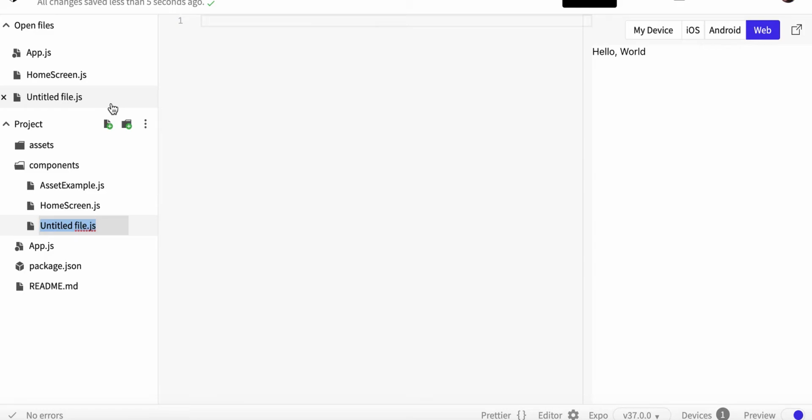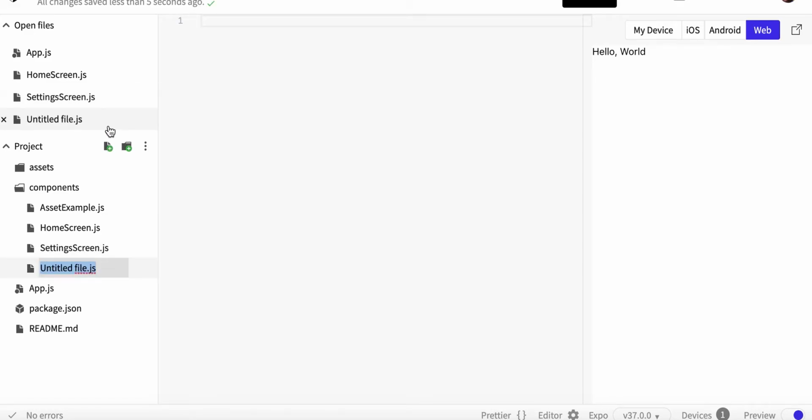and then we're going to go settings screen.js. We're also going to make a Navigator.js. That's going to really be the logic, the brains behind our navigating.